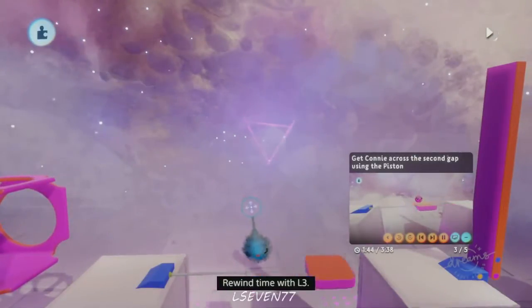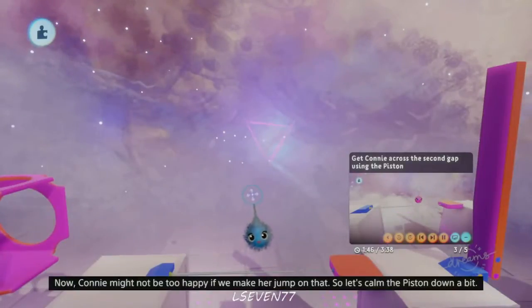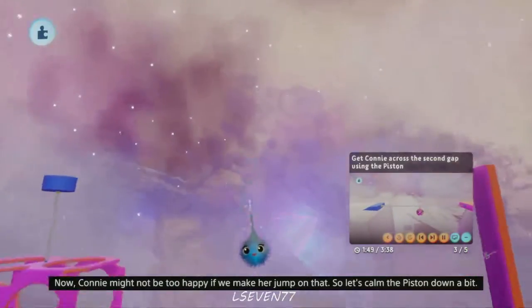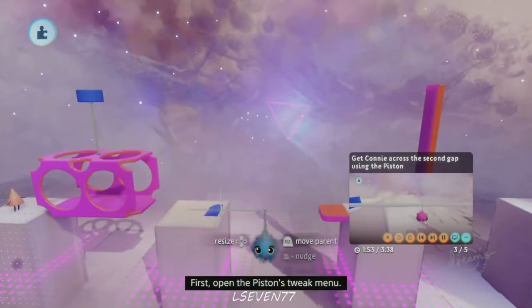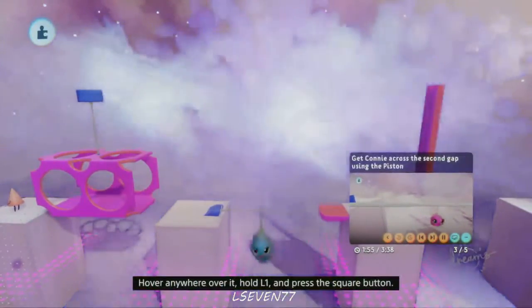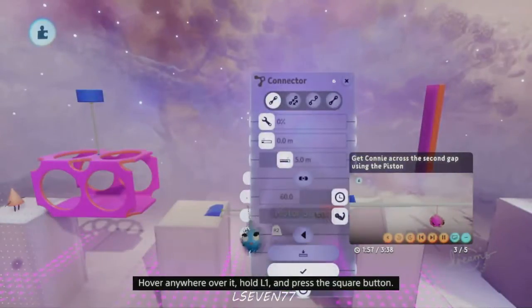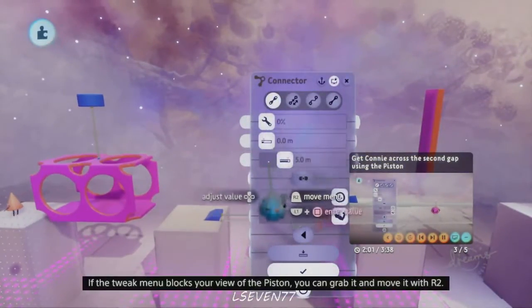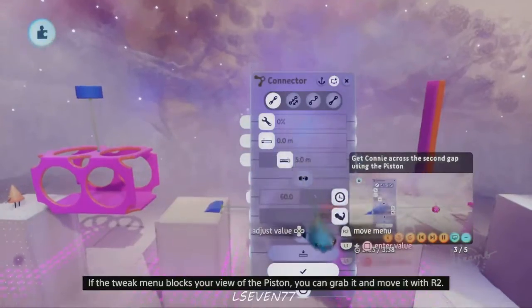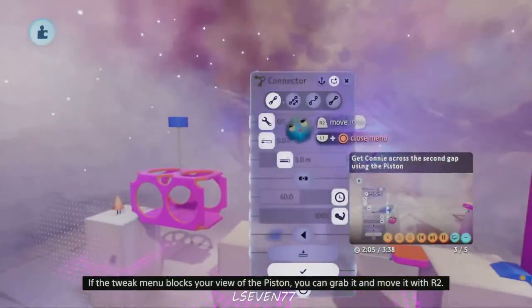Rewind time with L3. Now Connie might not be too happy if we make her jump, so let's calm the piston down a bit. First, open the piston's tweak menu. Hover anywhere over it, hold L1 and press square. If the tweak menu blocks your view of the piston, you can grab it and move it with R2.